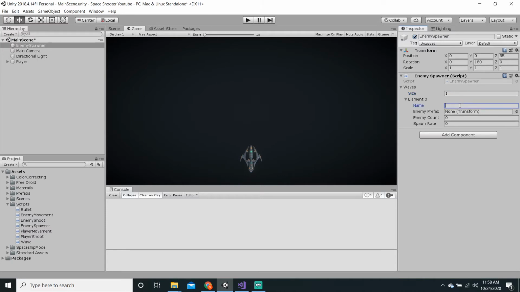So you can specify the name. I'm going to say run, and you can see that it changes in real time here too. Then we can drag in the enemy prefab. So I'm just going to drag in the enemy spaceship. And the enemy count, I'm going to say 5. Spawn rate, I think this is the amount of enemies per second. I think I'll just say 1.